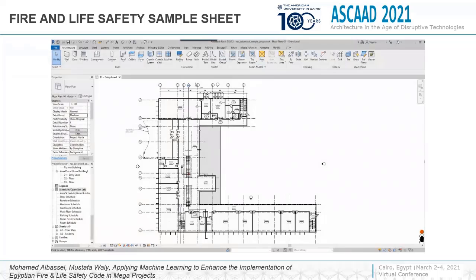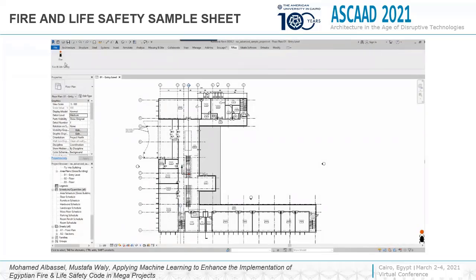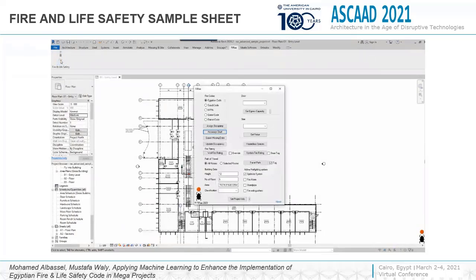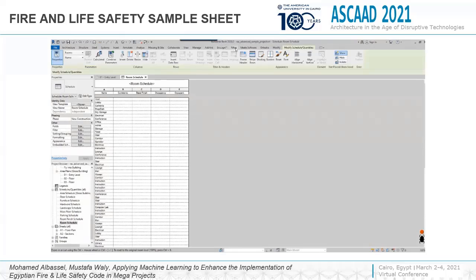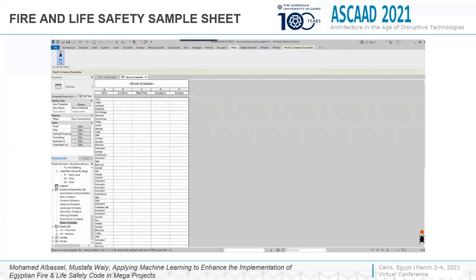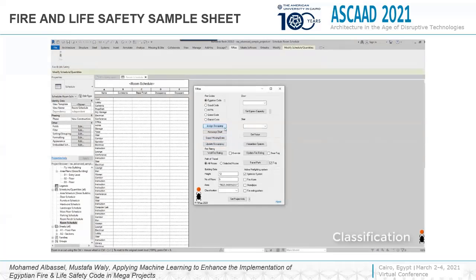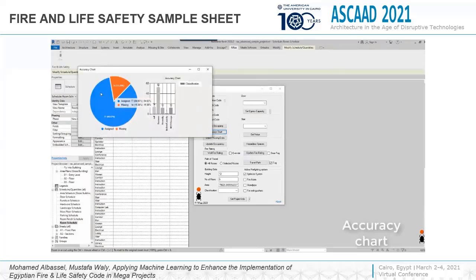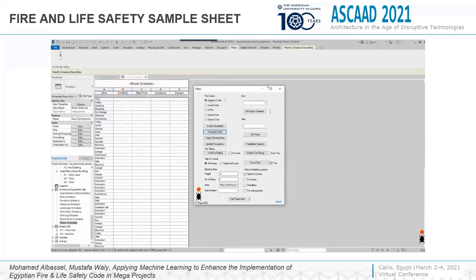So we open an Autodesk sample project, and here we have a Revit tab called Fira, and we run the application from this button, and here we have the application interface. We created a room schedule in the Revit model here. We have this schedule which doesn't have any parameters. So when we click assign occupancy, it is all assigned. We have here missing data and assigned data, and you have nulls and other rooms which have a classification.